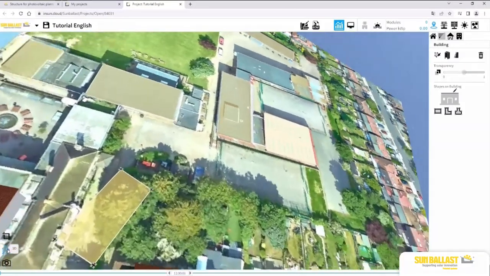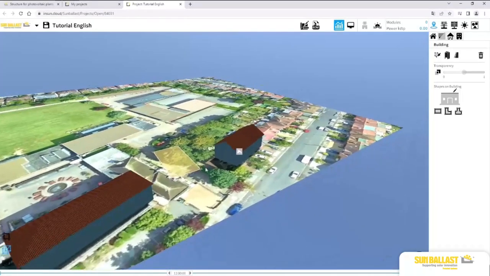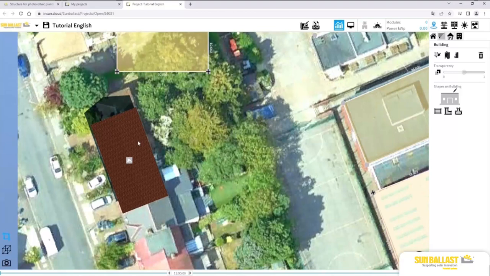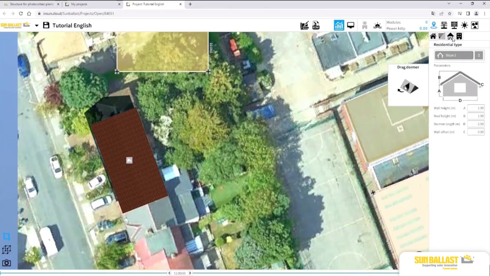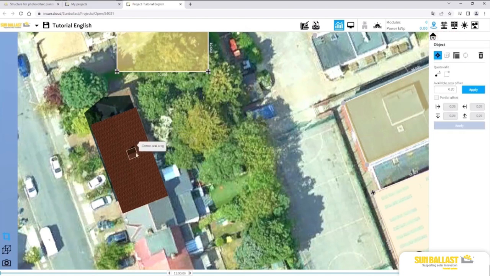And at this point, the configurator will ask us on which axis we want to make the inclination of our roof. We select this arrow and our roof will be created automatically. So here are our 2 buildings.